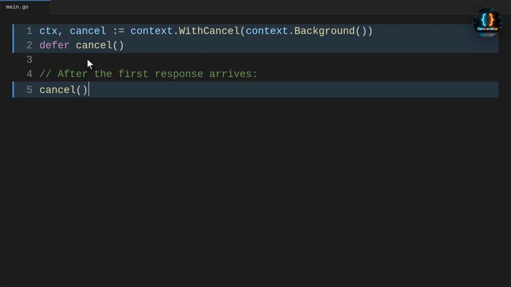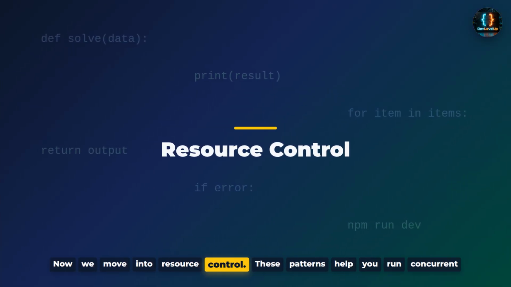Now we show the best practice for racing work. Do not just take the first answer and forget the rest. Pair the race with context cancellation so slower goroutines stop doing work that no one will use. Now we move into resource control.